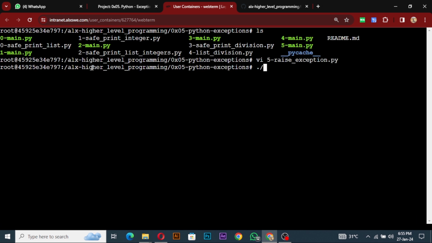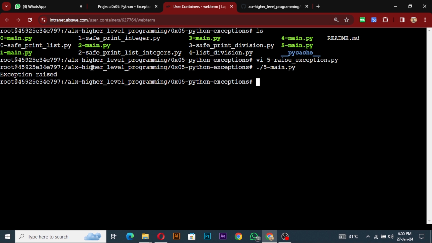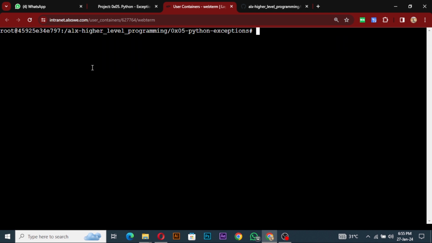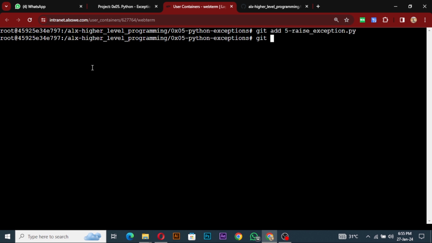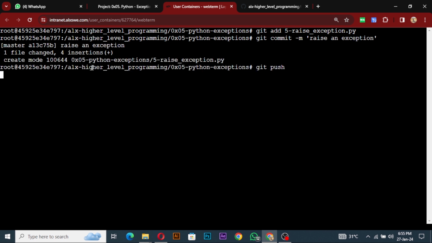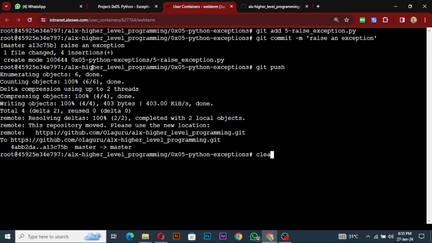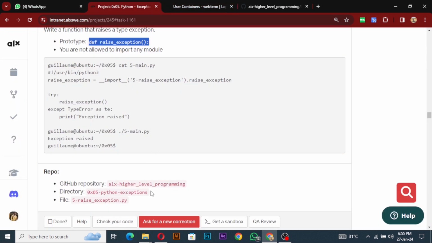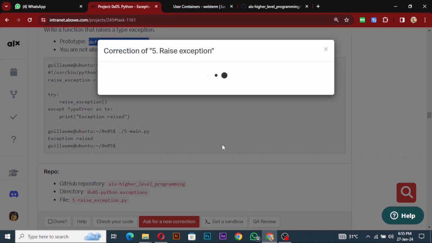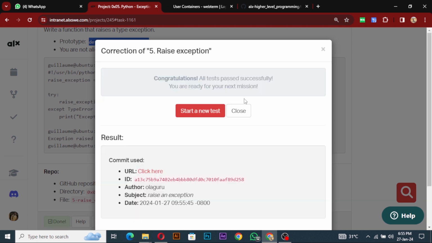Okay, exception list. Alright, and then we just git add 5 raise exception, git commit raise exception, and then we'll push it, and check the code. Good. So the next one is, let's scroll down.